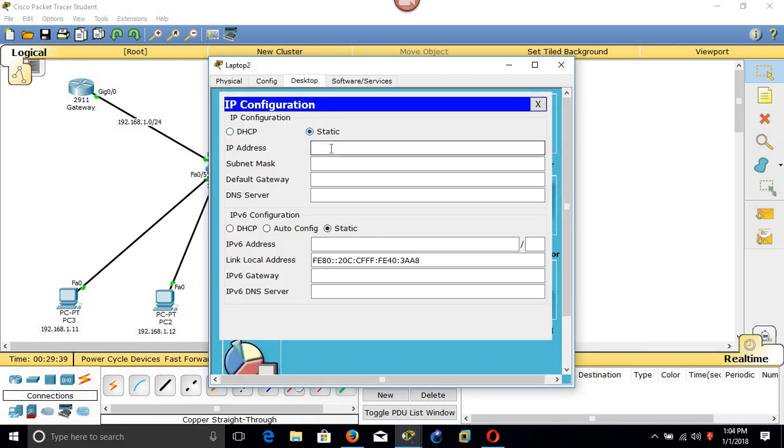Before doing anything, you have to configure your laptop to be on the same network as the device. So we are going to configure a static IP address here, 192.168.0.x. Maybe this one will be .2. The gateway is not necessary, or you can put 192.168.0.1, which is the IP address of our router.